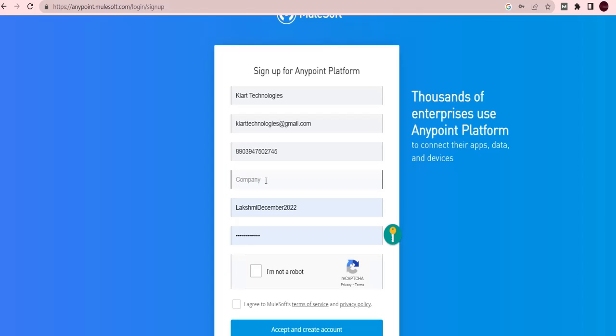And this is the main thing, the company name. Whatever name you give here, with this name Anypoint platform will create a master organization for you. What is this master organization? I will show you once we log in. But remember the name you provide in this company field. With this name, one master organization will be created in Anypoint platform. So here I am giving CLAT DEC. With this, one business group and one master organization will be created by default.